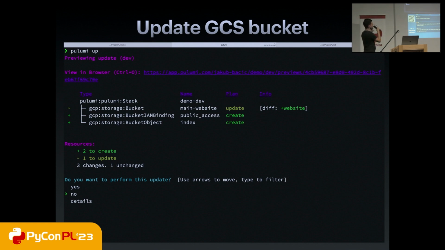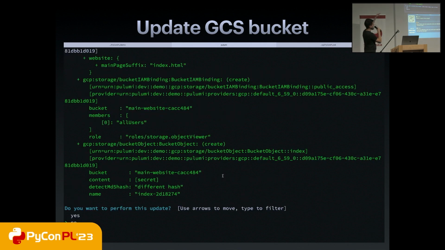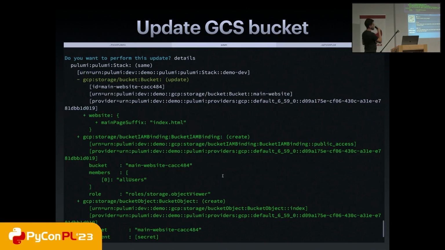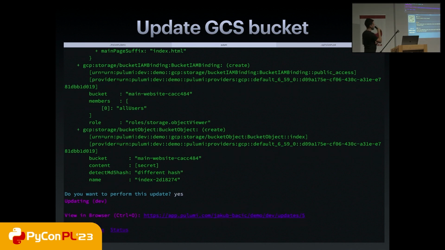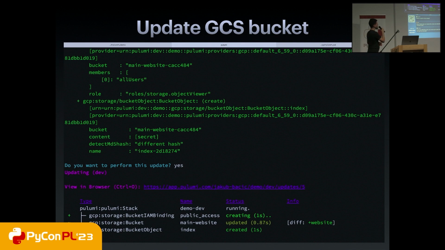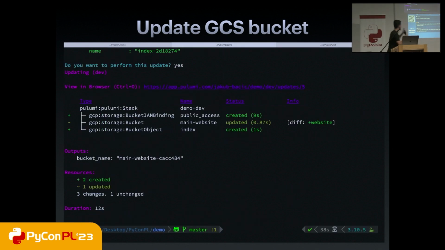two new resources marked with the create plan. You can see the details of the given plan. This is pretty hard to read at first, but it's going to be useful for you once you need to debug something. We confirm that we want to perform this update, and it's going to create those two additional resources, as well as update the already existing bucket. As you can see, we've got some summary: two newly created resources and one update.